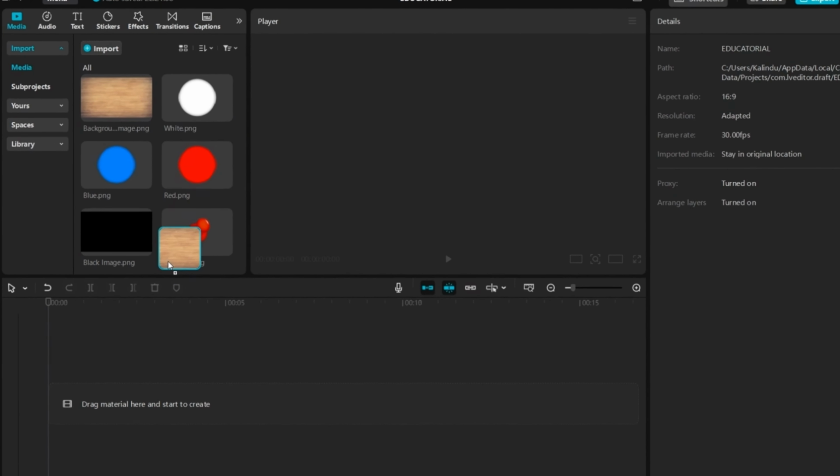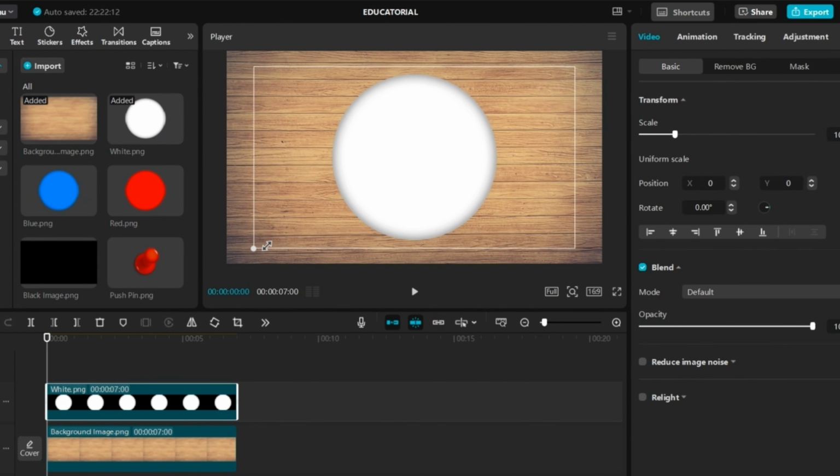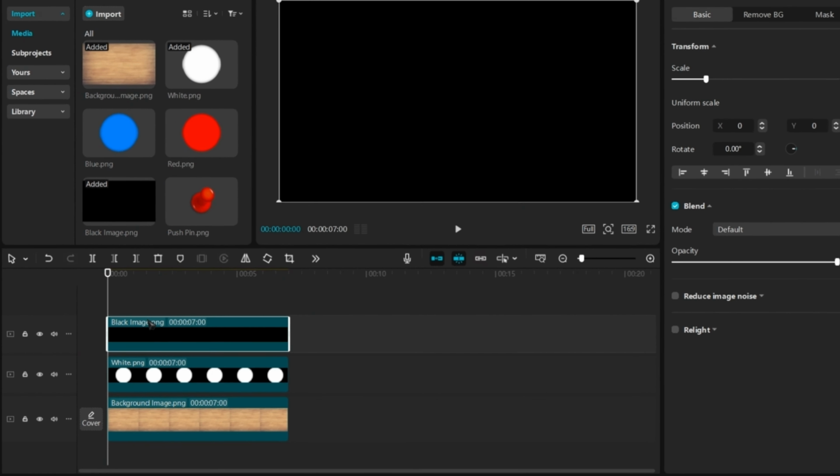Add the background image to the timeline. Place the white round image above the background image. Resize it slightly smaller like this. Place the black image between those 2 layers.